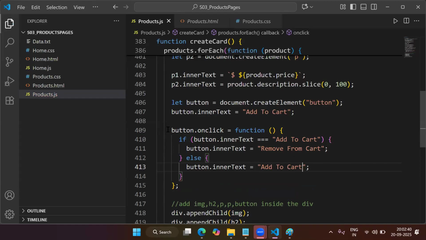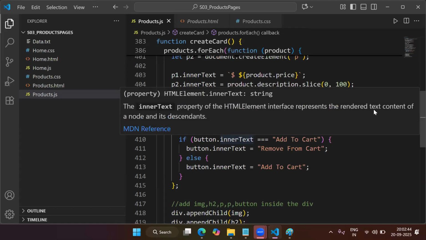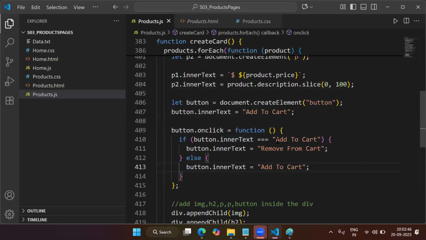So whenever the user clicks on this button, first you check what is the current text present on the button. If the current text is add to cart, then change it to remove from cart. If it is something else, if add to cart is not present on the button and some other content is present, then change that button text back to add to cart.